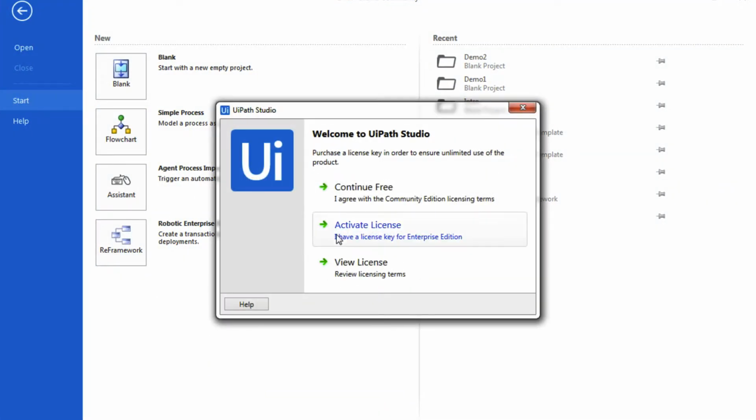Once this opens, we will be prompted with a message to continue with free or activate a license. If you have a license, please go ahead and activate it. I'm going to continue with free.